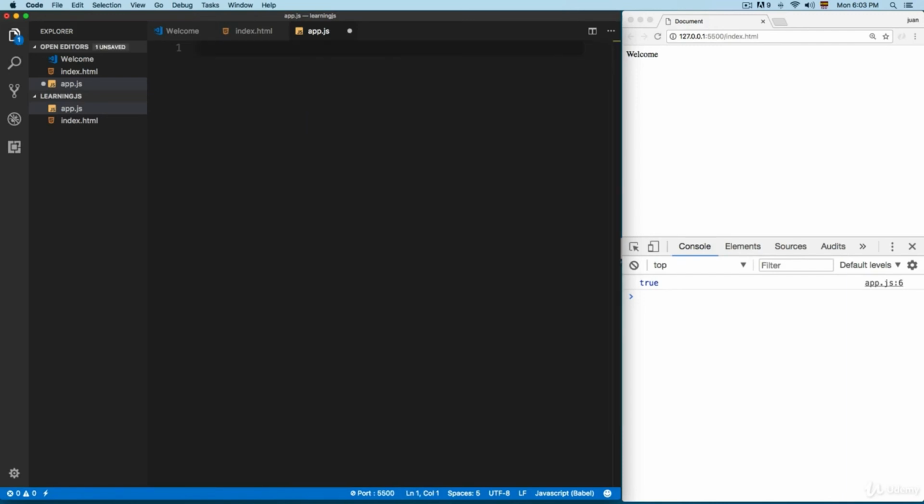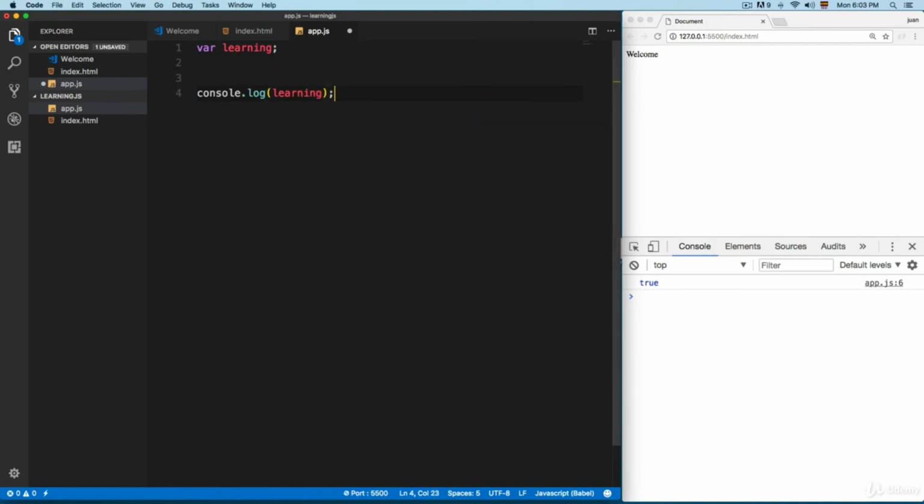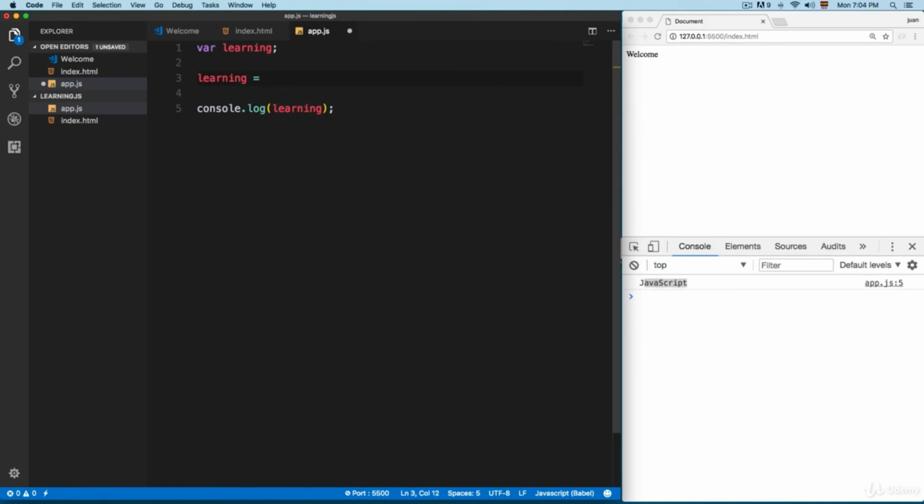You can also start a variable without any value. For example, var learning, and you can add console.log learning. And this is going to print undefined because the variable exists, but it doesn't contain any values. But for example, let's say that in the execution of the program, this value is going to be equal, for example, to JavaScript. You can save and reload. You can see it's going to be JavaScript. So you can also start the variables like this without any values, and then you can add the value when you are executing the program.